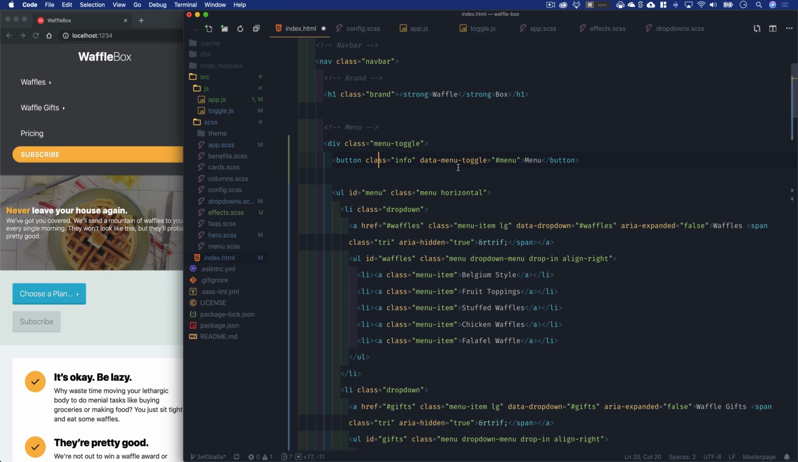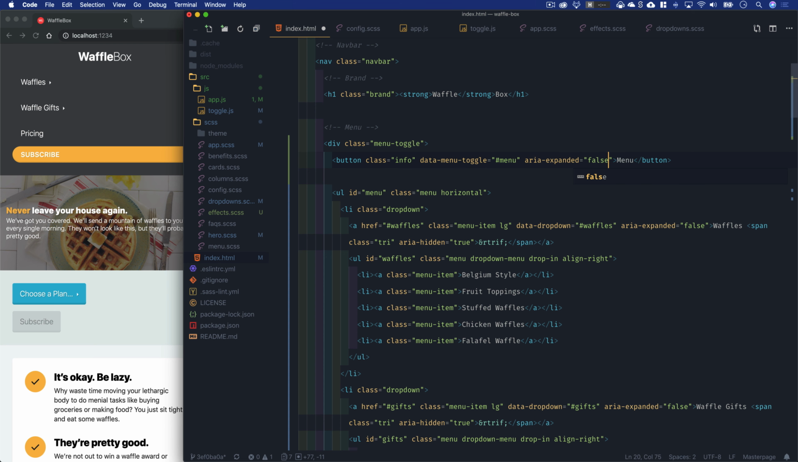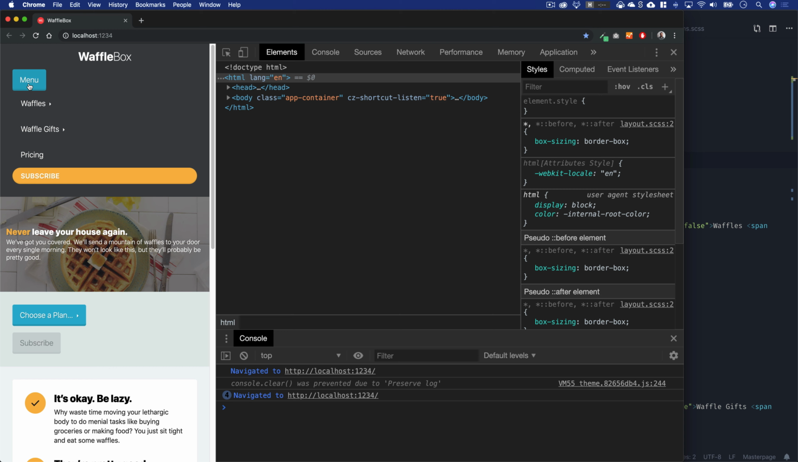We're creating a toggle so that you can toggle the display of the menu on and off. It's going to have aria-expanded equals false, so it'll be invisible by default. And when we save that, you'll see it adds a menu button up here.